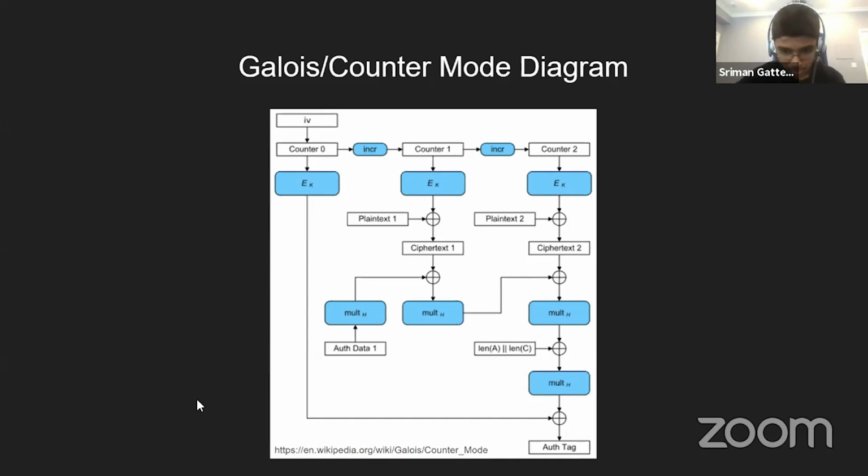And towards the bottom right of the diagram, the len a represents the length of the authentication data, which was our metadata, and length C represents the length of the ciphertext. And after this entire process, an authentication tag is produced.